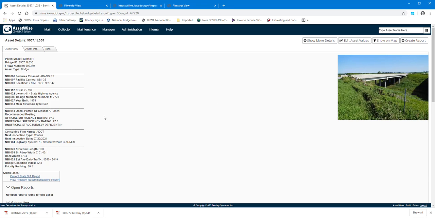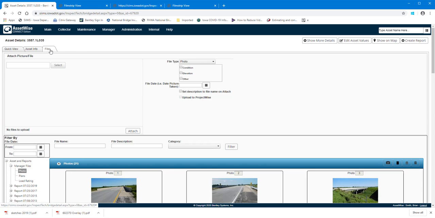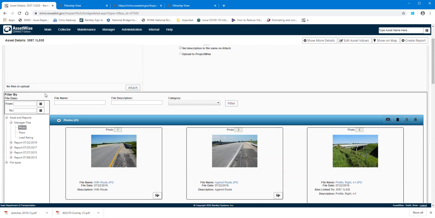The next thing I'd like to take a look at is the files that are available in SIIMS. This is particular to the way the state does it. I assume the counties and cities may do similar things, but there's a files tab. If you click on that, you'll see on the left-hand side there's a tree structure. That's typically how I navigate through the files.